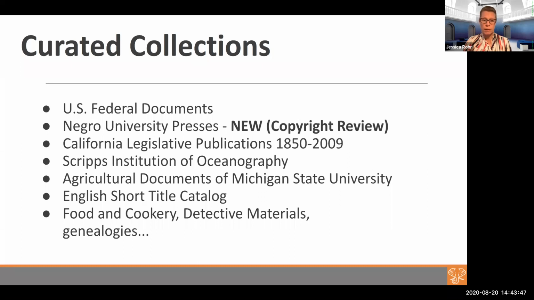The agricultural documents of Michigan State University came out of an effort last year from some of their librarians who got Creative Commons licensing from their local publications to put those together and have them in HathiTrust. One of our most recent collections is the Negro Universities Presses. That came out of a copyright review effort, and there's about 1,000 titles in that one.